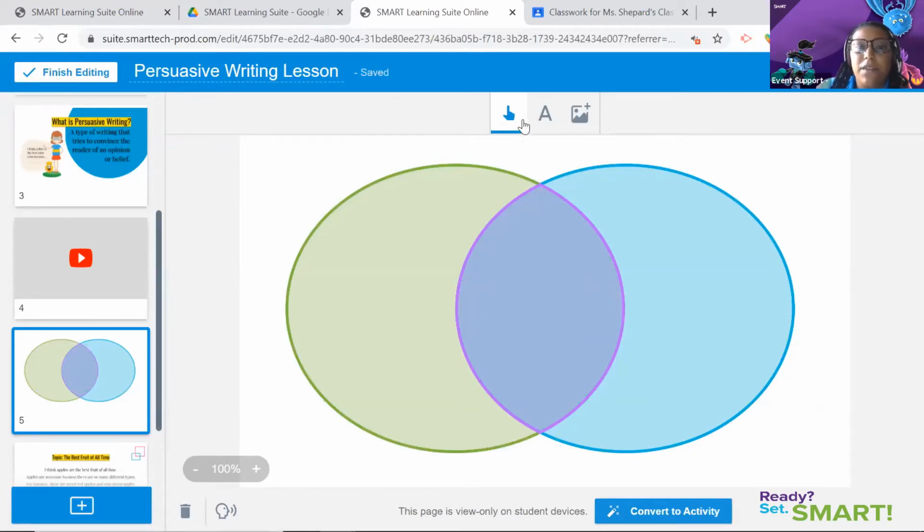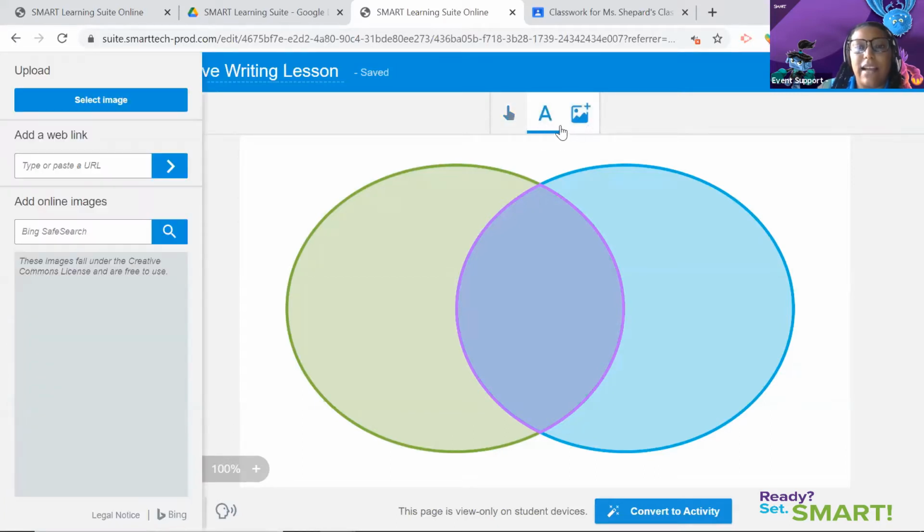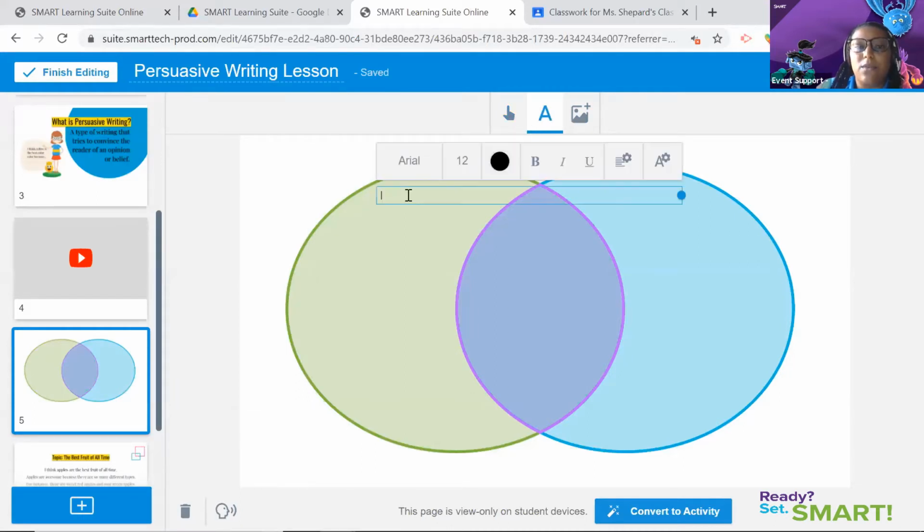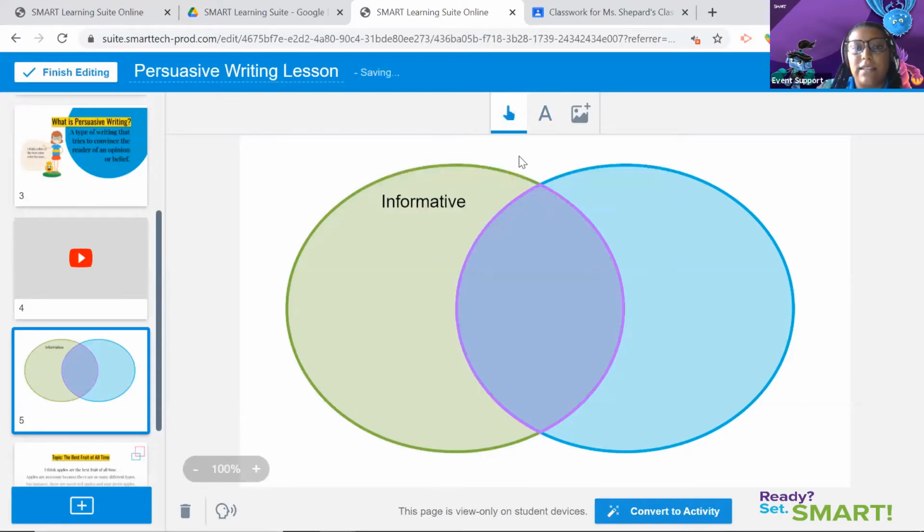So up top, you'll see a little selector. You see this A and this mountain icon. And these are the controls that we use to edit the pages. So I'd like to put labels in for my Venn diagram. So I'm going to select the A and just click on the page and I can start typing. You see that I can customize my text, make it different colors, different sizes.